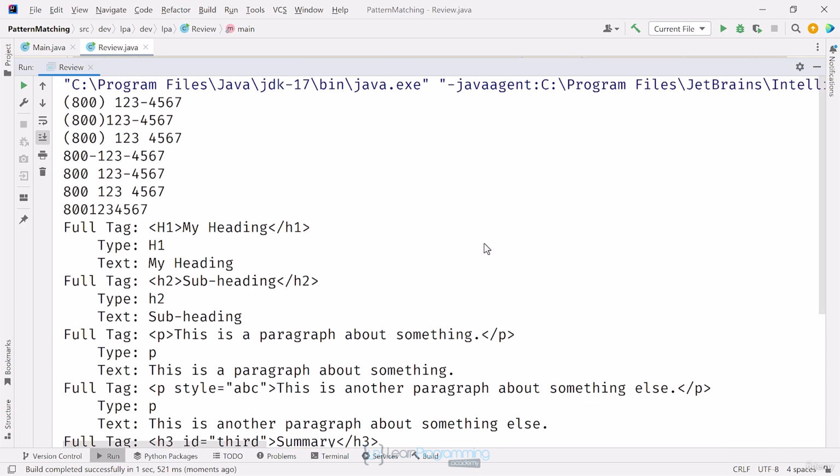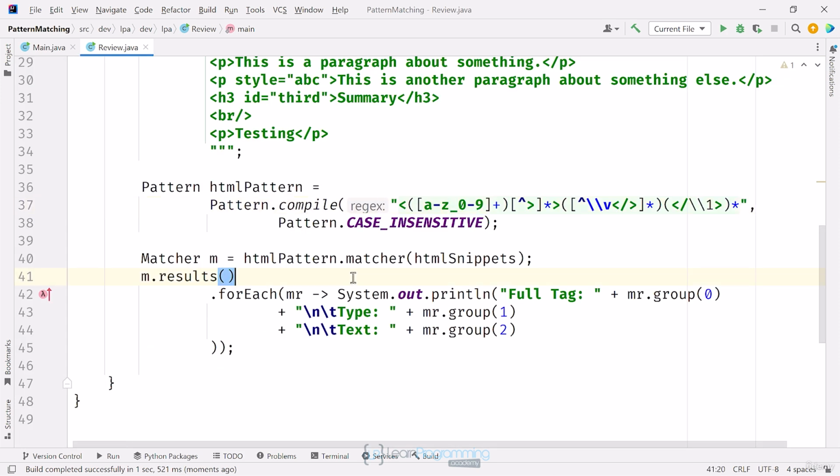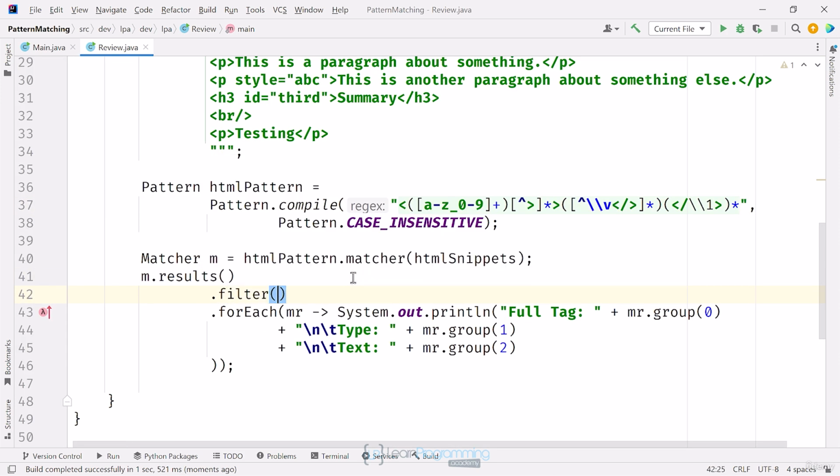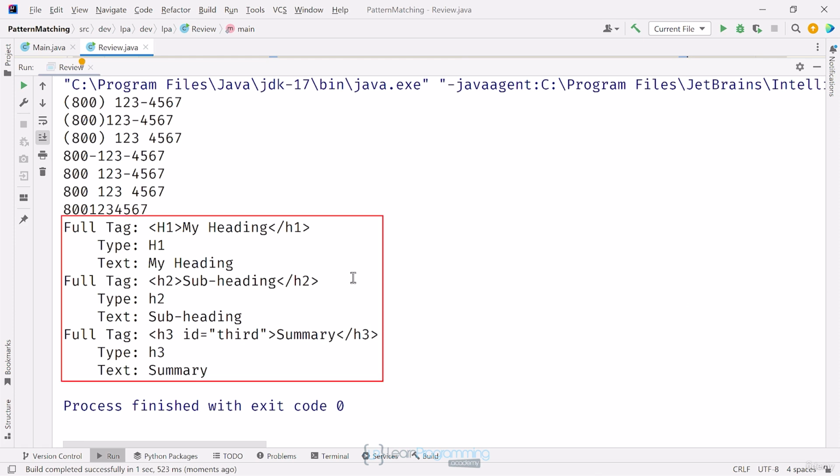Now let me just show you one other thing, which is why I really like the results method. I could just filter one of the tags in my stream. Let's say I'm only interested in the header tags. The types H1, H2 and H3 are captured in group 1. This captured text will have the actual text, which may or may not be uppercase. So I want to make the tag lowercase before I check that it starts with the letter H. Running this now, I just get the data for my 3 header tags.